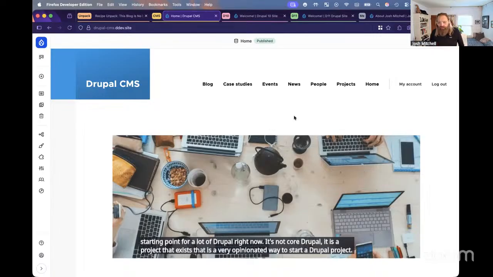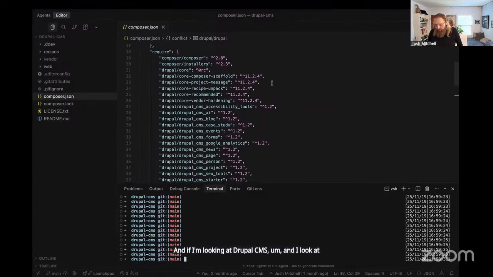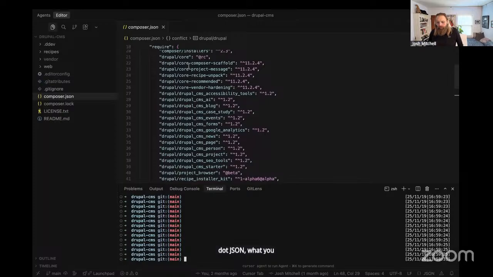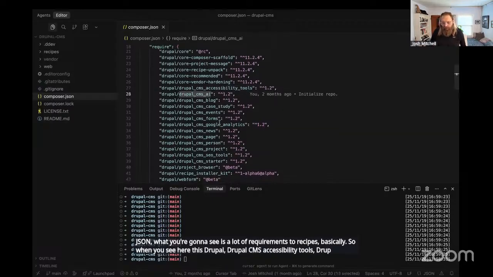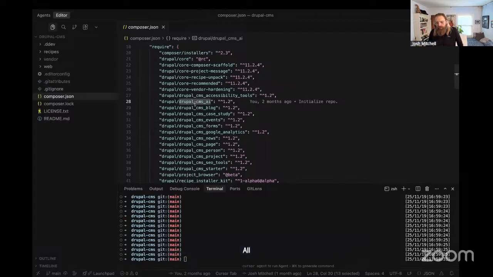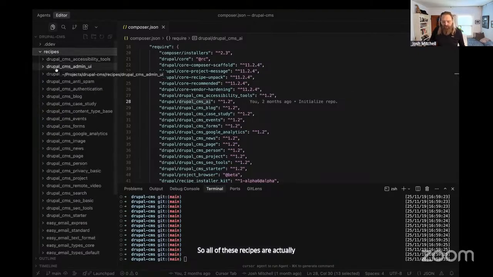And if I'm looking at Drupal CMS, and I look at its composer.json, what you're going to see is a lot of requirements to recipes, basically. So when you see here this Drupal CMS accessibility tools, Drupal CMS AI, all of these are dependencies that are added to the Drupal CMS project, that give a lot of functionality in a very opinionated way. So all of these recipes are actually stored in a recipes folder.